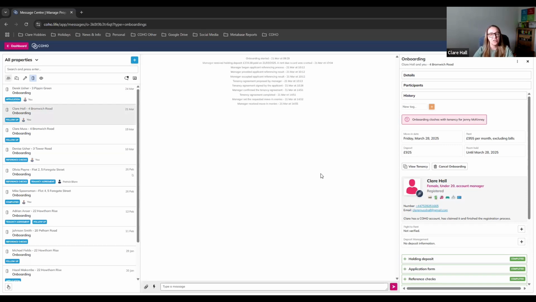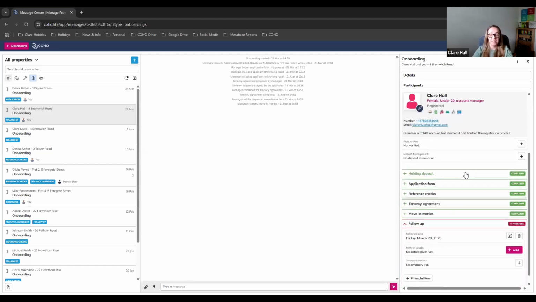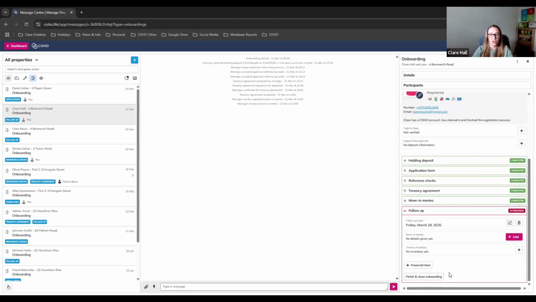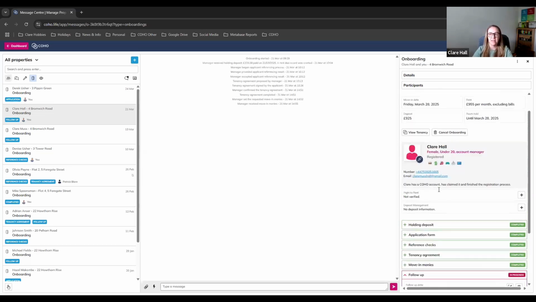If there was any conversation, that would appear in the center here. I've got exactly the same options at the bottom for quick replies, attaching files. And again, I've got all of that information about the onboarding, and I can still interact with this. I can finish and close an onboarding. I can send over a tenancy agreement. I don't have to be in the onboarding panel. I can do it all within the message center.